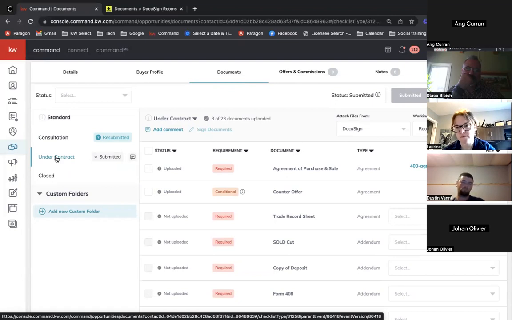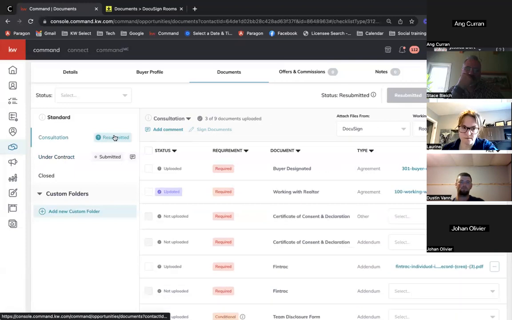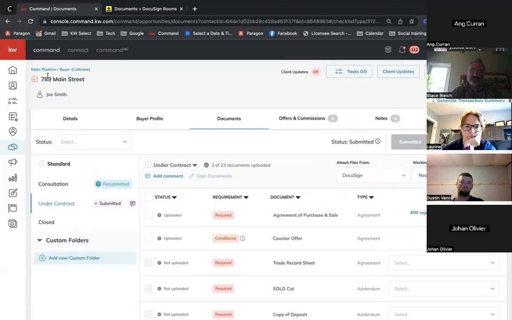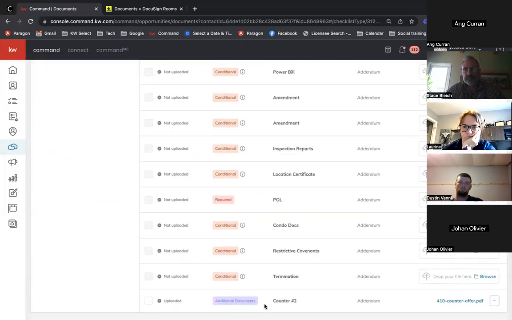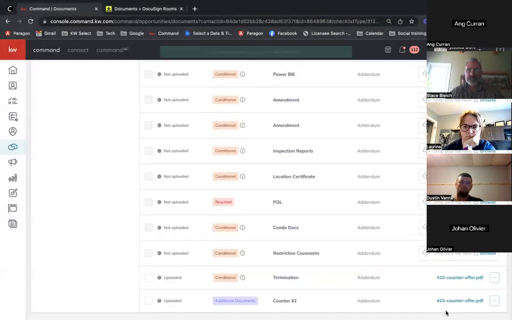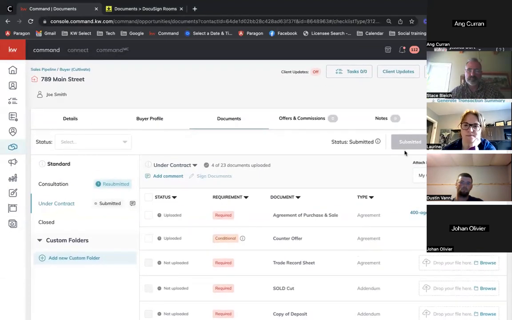One important thing I didn't go over is what if this deal terminates and you have a new one to submit? We don't have to create a new opportunity. The consultation stays the same because it's still the same buyers, whether they're buying 123 Main Street or 789 Main Street. It just so happened that they tried to buy 789 Main Street and it's now terminated. What I'm going to do is go down to the termination and upload that document. It's not termination, but we'll pretend it is. And then submit that, and that's done.